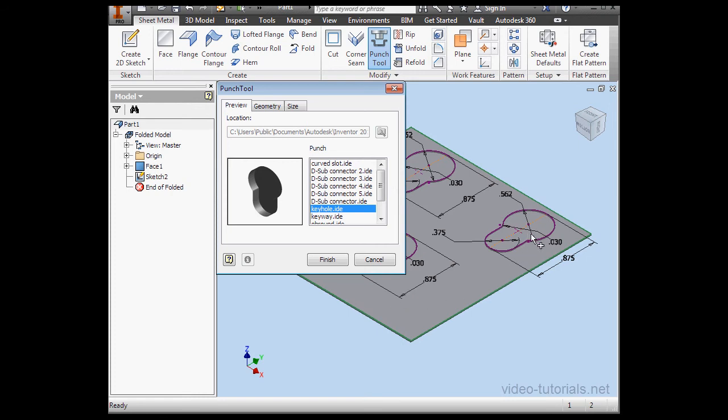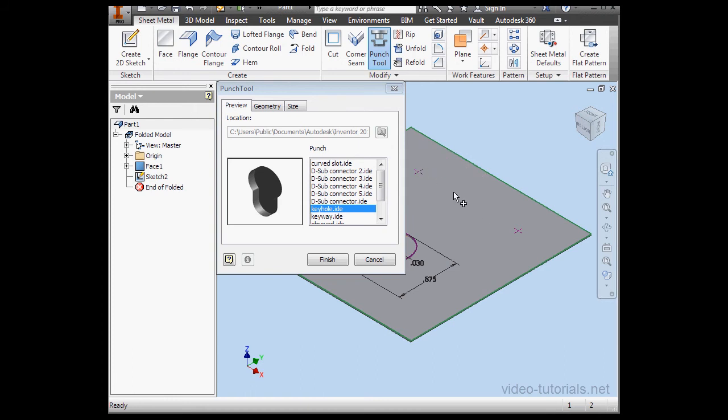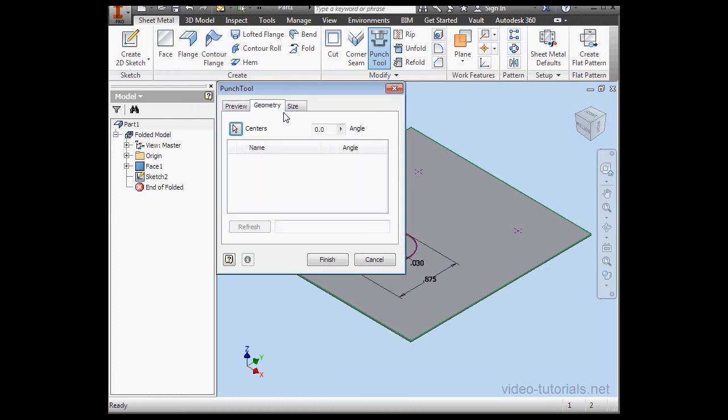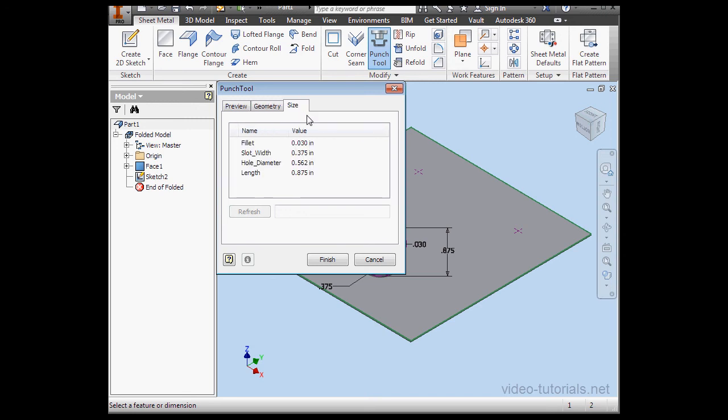Let's press down the Control key. I'm going to unselect two of these. On the Punch Tool dialog window, we've got three tabs: Preview, Geometry, and Size. On the Geometry tab, that's where we take care of, let's say, dangling geometry and, for example, change the angles. I'll change this to 45 degrees, and let's go to the Size tab.